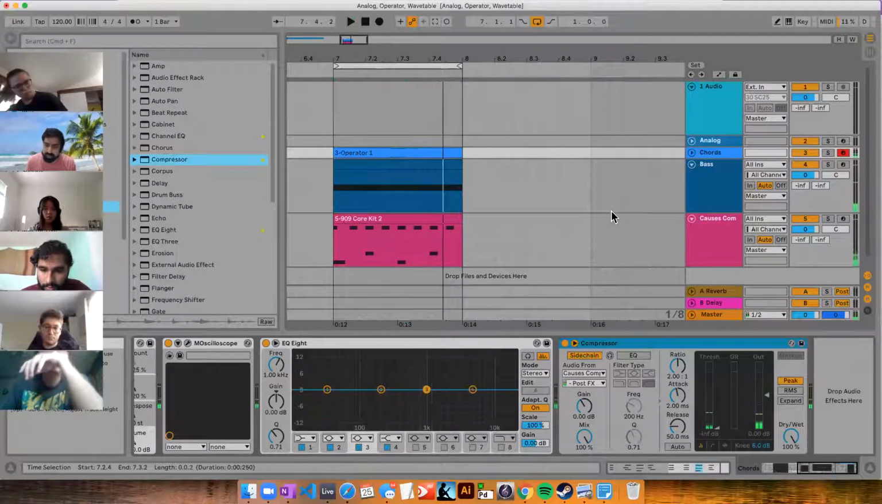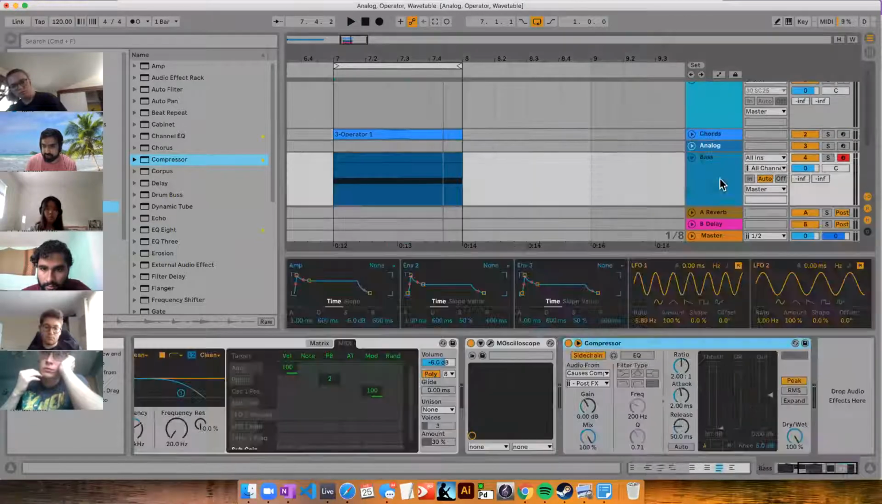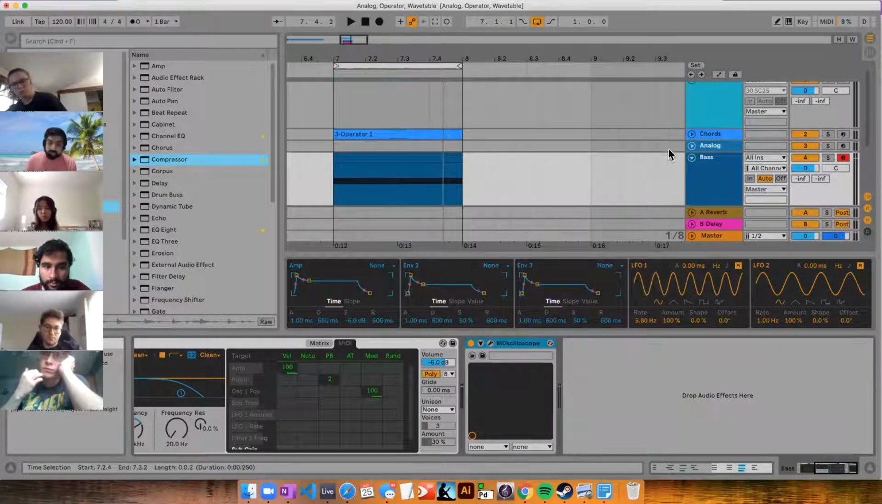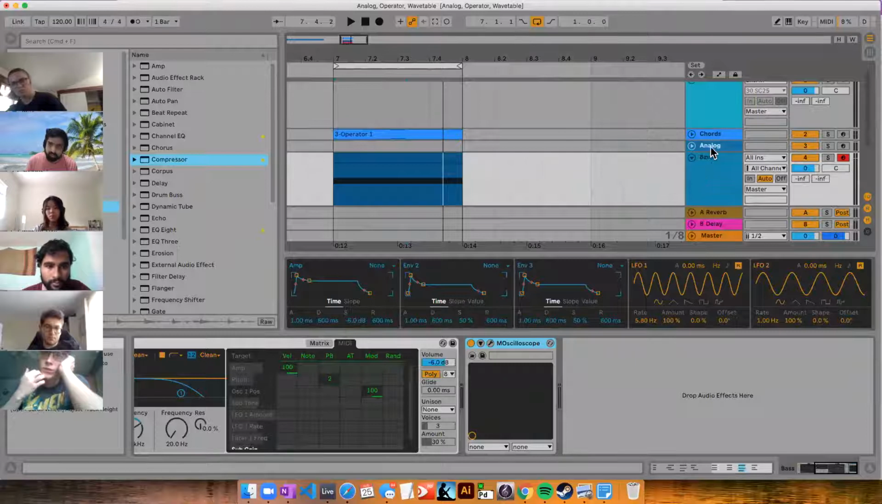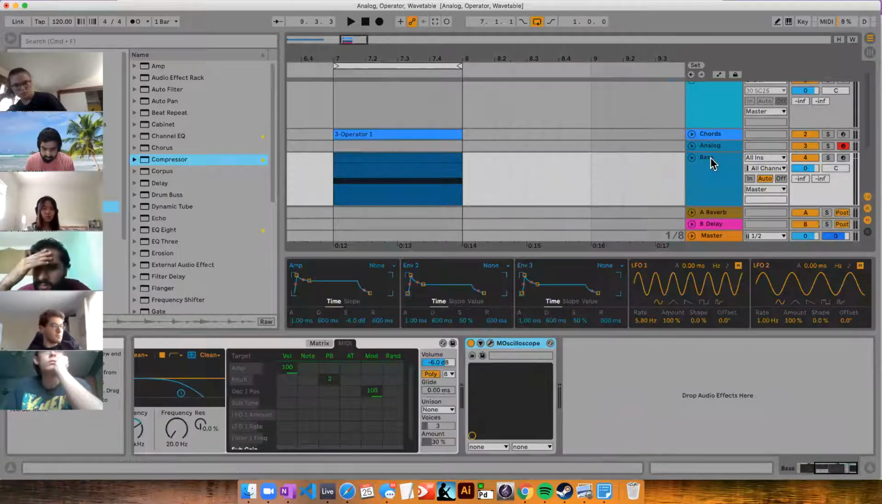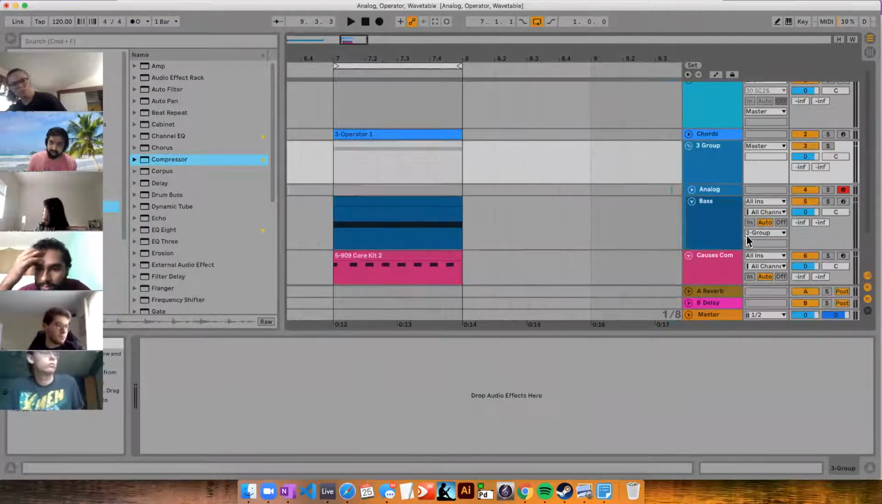Right now it's compressing both of those things, right? But I think there's a better way to do this, and the way to do that is by using groups. So for instance, if I want to treat these two things with the same amount of processing, I can select these two things, press Command G, or right click and click group tracks. And now I've got a group.